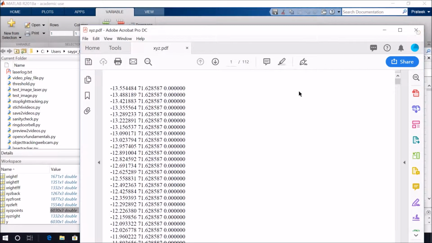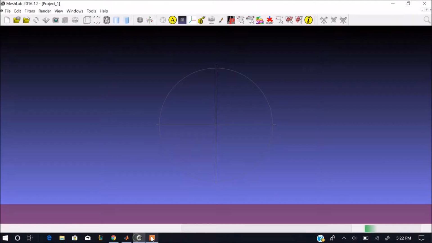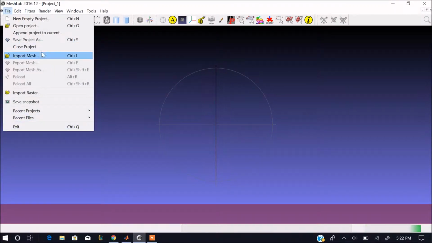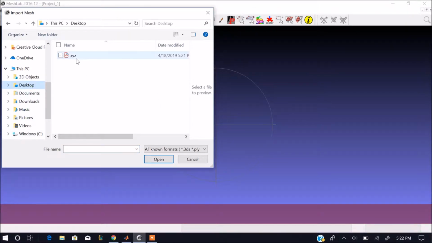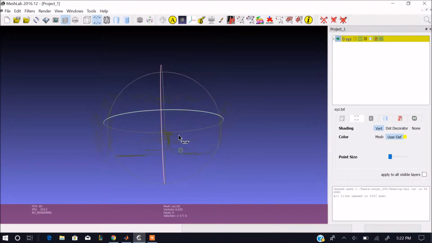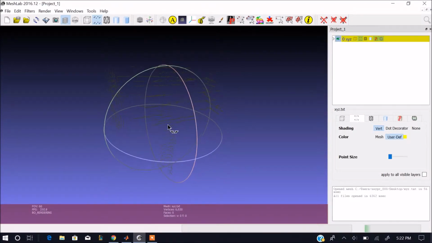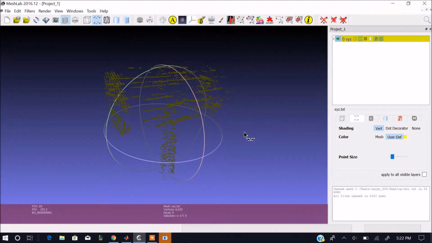I'm going to close this, and we can head over to MeshLab, which is the next part. Once we have MeshLab open, we import the file that we just constructed. Go to my desktop, and we open up our XYZ points. Really important to make sure our separator was spaces here, because that's how we made our file. Once we open this, we see all our points, and it honestly looks very similar to what it looked like in MATLAB. It's a little hard to see here, so we can change the point size a little bit so we can see better. So again, that's our grill there.